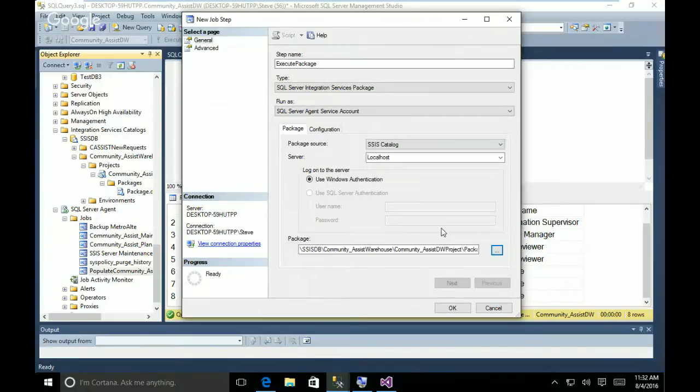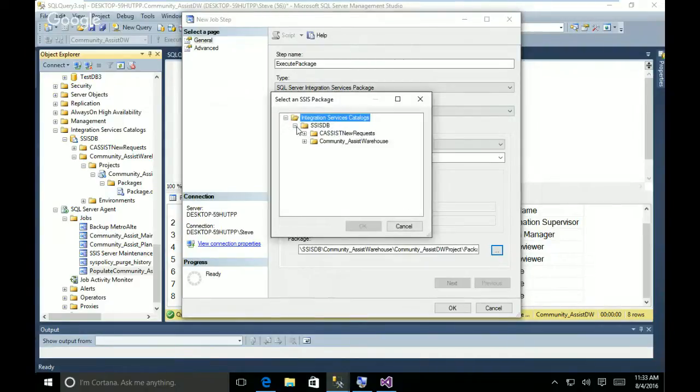Right, so what I did, on this one, this is all in a new step. I called it execute package. I chose SQL Server Integration Services package as the type, and that gave me the rest of the dialog. The package is from the SSIS catalog, localhost, Windows authentication. I clicked the three dots and went into SSIS, Community Assist, and then the package.